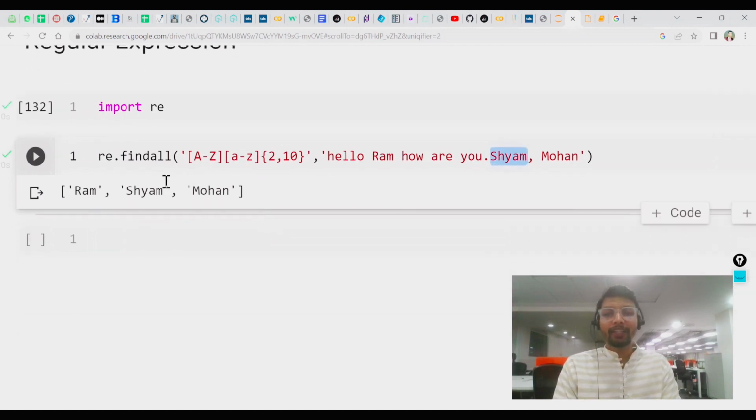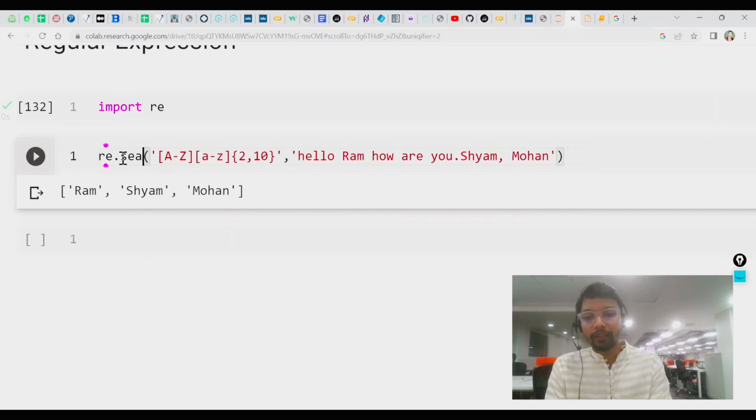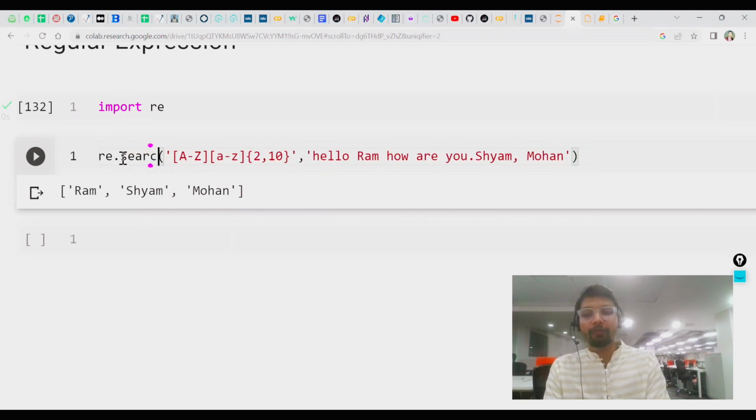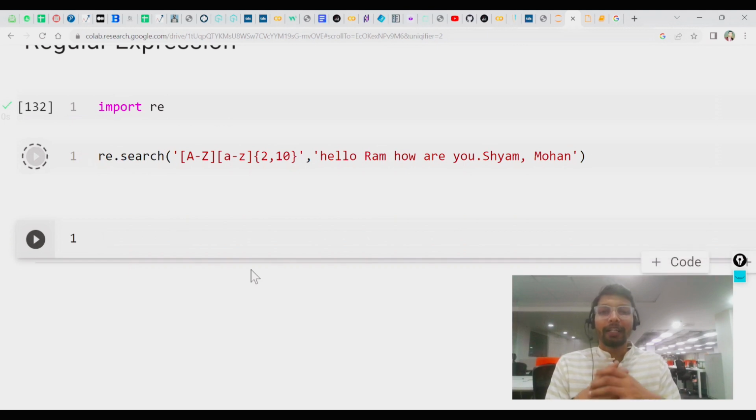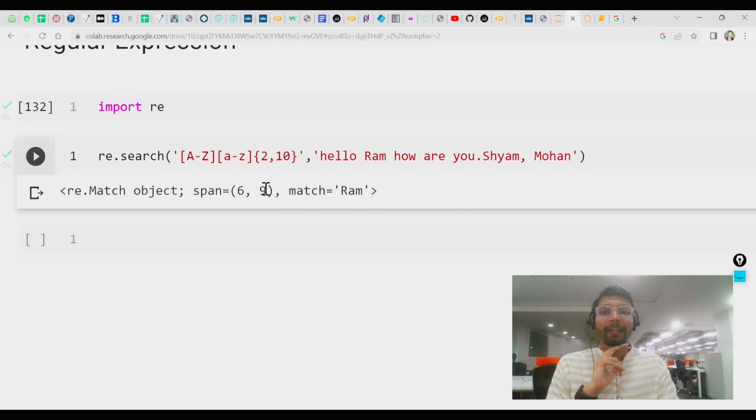Okay, likewise we have search also. So what search does, search will search the pattern till the first match is found. Okay, so this is search. If I write re.search, it will just tell me that from index 6 to 9 I have found a match, that is Ram. But there are other names also, like Shyam and Mohan are also a match, but it is not telling me that, because search looks for the pattern till that pattern is found. Once the pattern is found, it stops the search. This is the difference between findall and search.